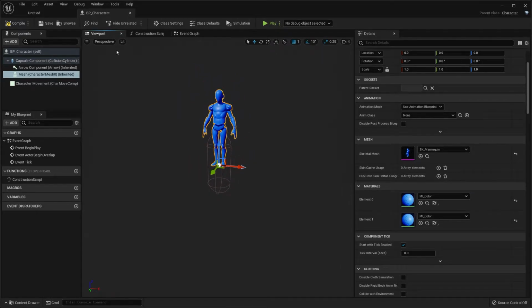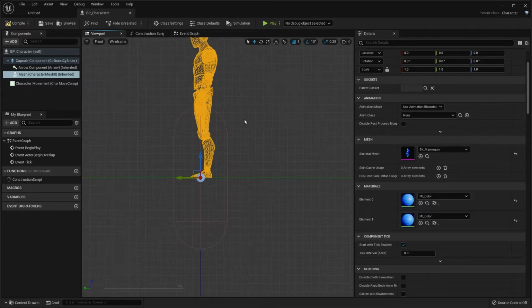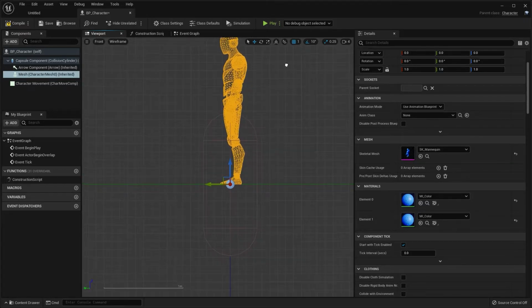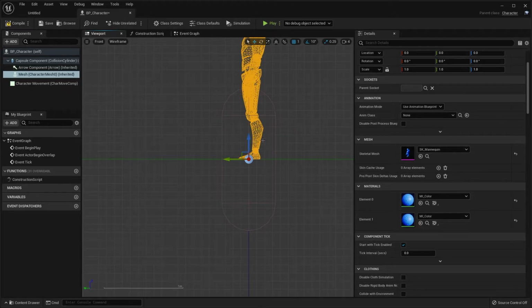Then we're going to go to the viewport and select perspective and choose front. Zoom in. And in the viewport where you see the grid, click the number. It should be set to 10 by default, but click the number and change that to 1 so it snaps in 1 increments.